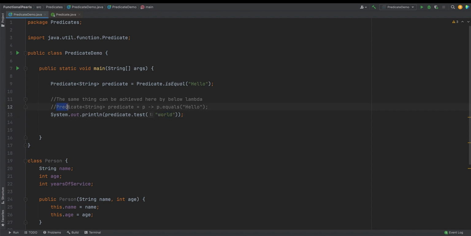But the same thing we can achieve by using this predicate. I commented out the code and you can use this. But you can see that we don't need to create another predicate and we can just use the Predicate.isEqual function. So it's a static function and this is not a chaining method.